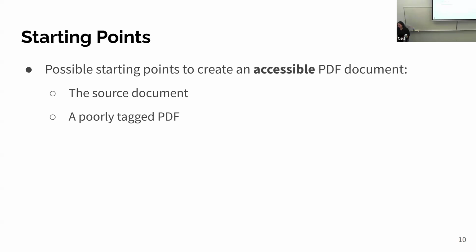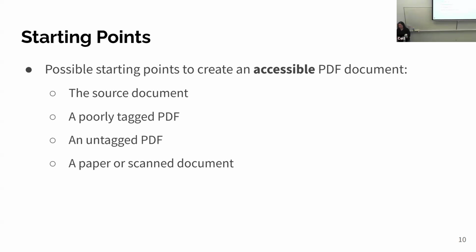However, there are 3 other options. You could have a poorly tagged PDF that you need to fix. You could have an untagged PDF that you're going to need to fix even more. Or you could have a paper or scan document and what's called OCR. I believe another fellow is going to talk more about that. So the 3 later options are challenging in their own ways.